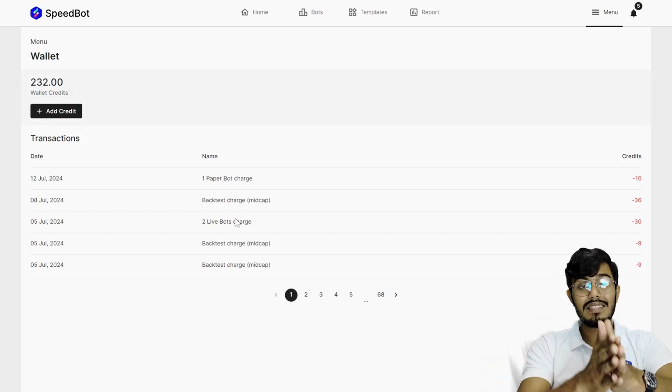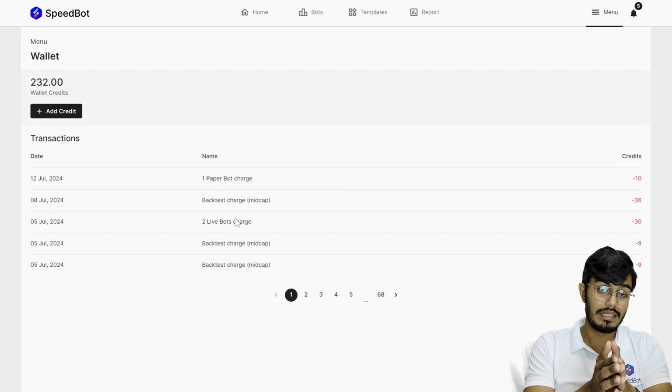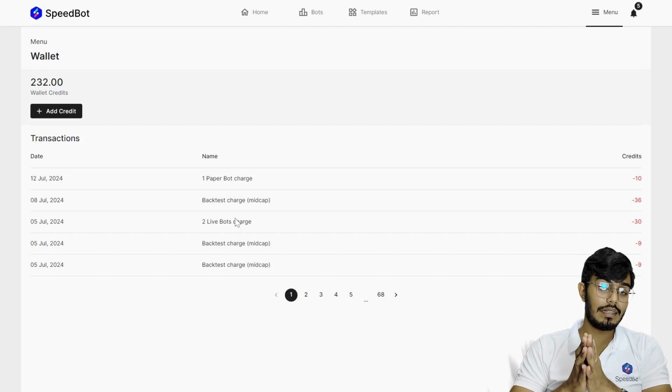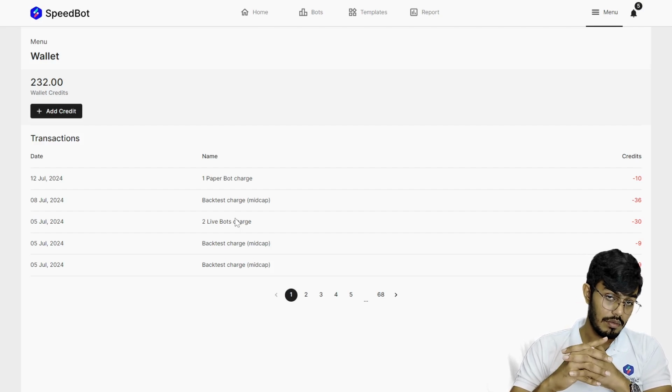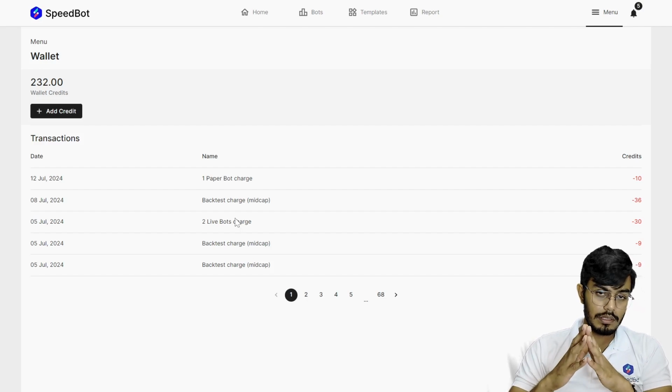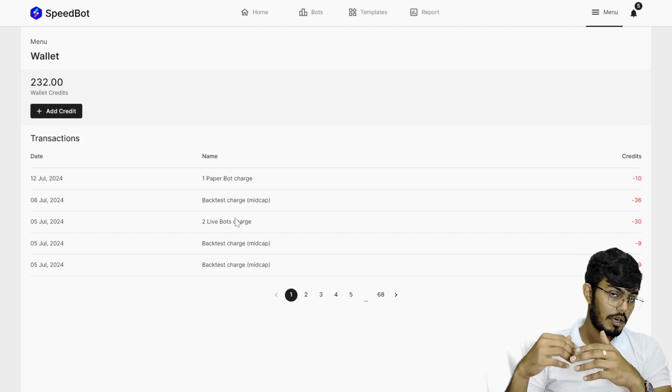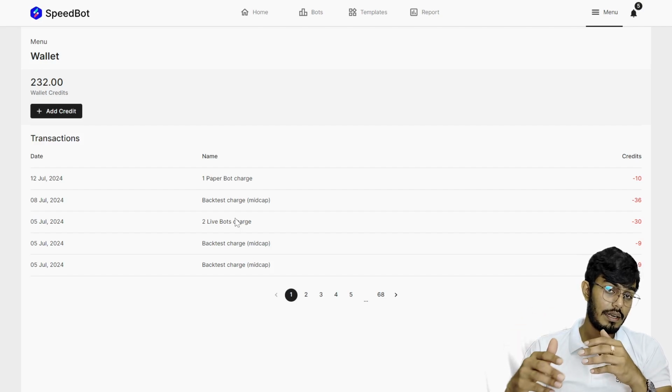So this is basically a one-time process till the time you have the balance in your wallet. Once that gets exhausted, you'll need to recharge the wallet, and again your bot will get activated automatically. Until then, you need not do any manual intervention. The bot is smart enough to take care of all the credit usage by itself.